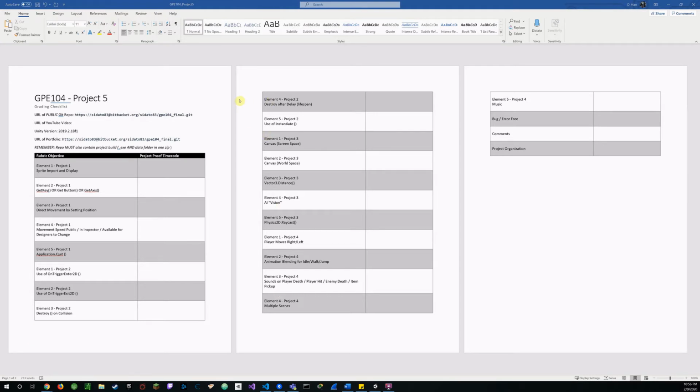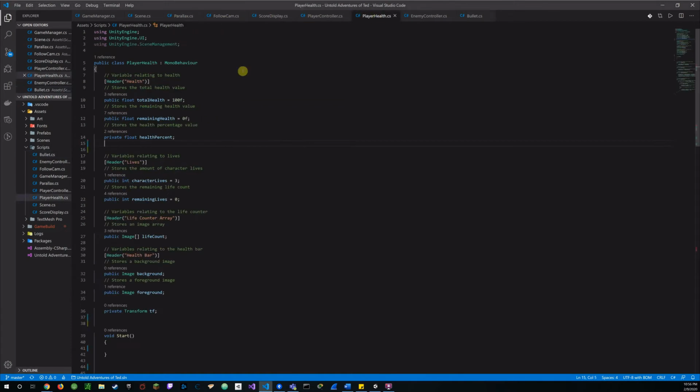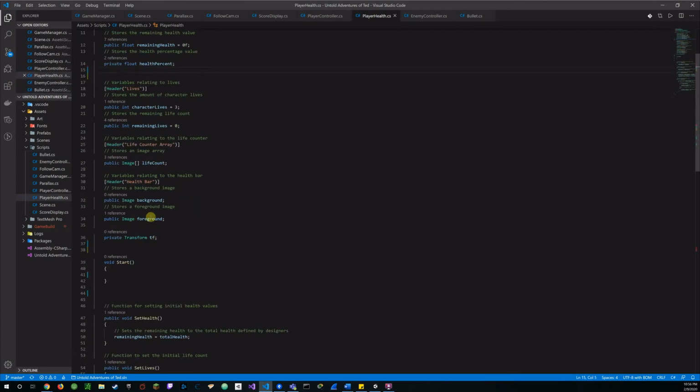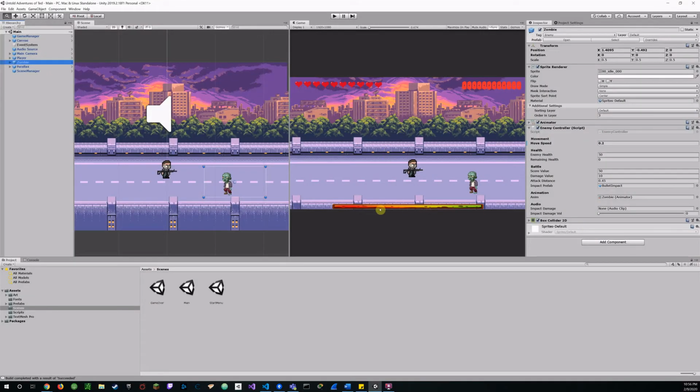Destroy after delay lifespan. You can see my player health. I have life values. Health conversion shows my life bar, as you can see here, with my lives.